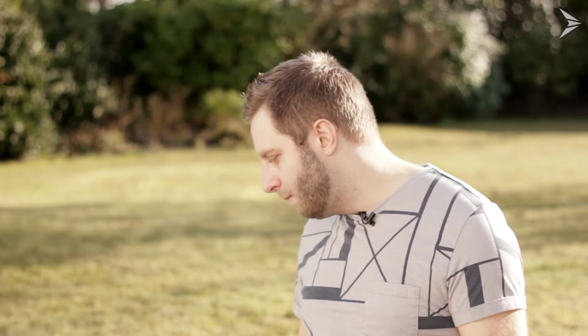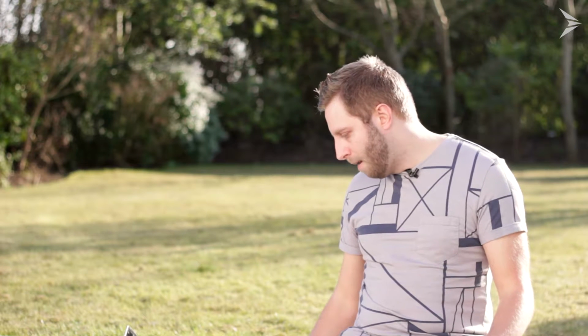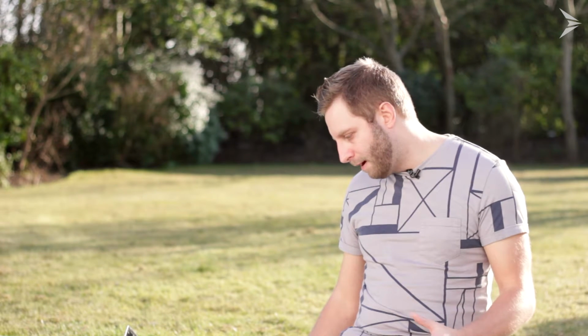So next we've got an investment page. Now this I'm pretty happy with, because there are two costs. There was a setup cost and a monthly cost, and I've simply detailed what you get for the setup cost and why it's that, and the monthly cost, and explained what that involves and what that entails. And then I've explained the payment plan.